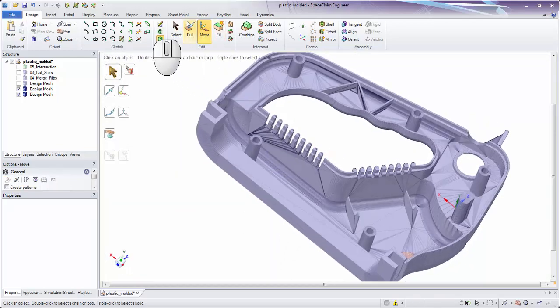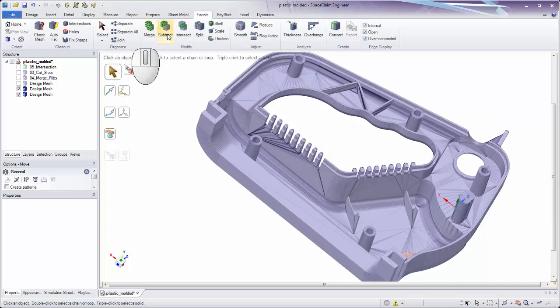So here we've gone over the basics of the merge, subtract, and intersect tools found in the Facets add-on tab, resulting in either removal, merging, or keeping of the original bodies, depending on the settings that you want to choose.